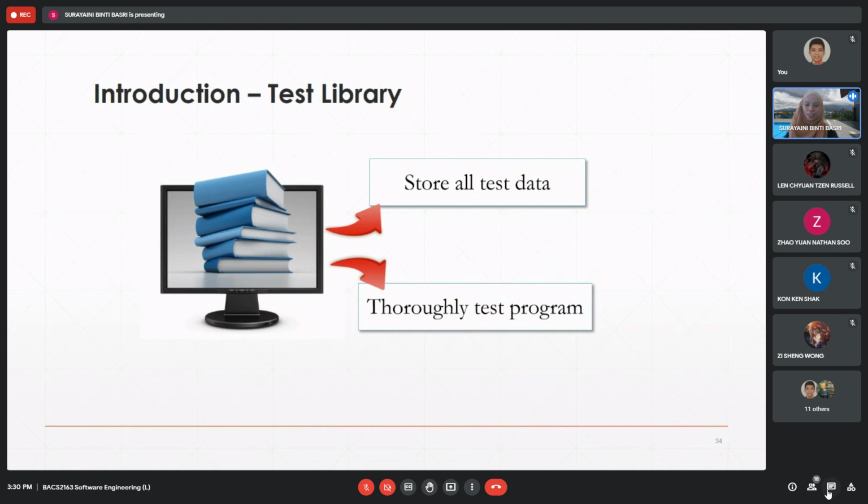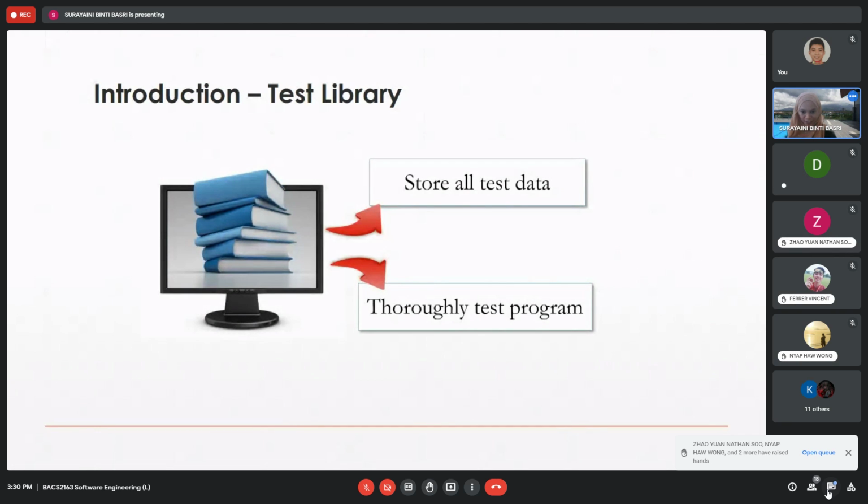Okay. So, can I have a raised hand? Can just find online what the Malay word, Kelvin, the Malay word, the root word, test library.